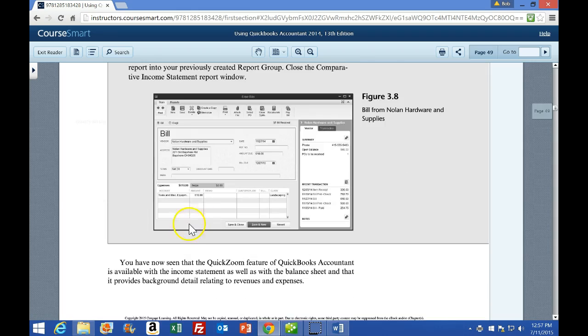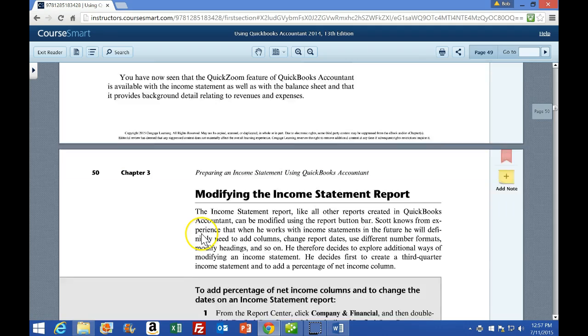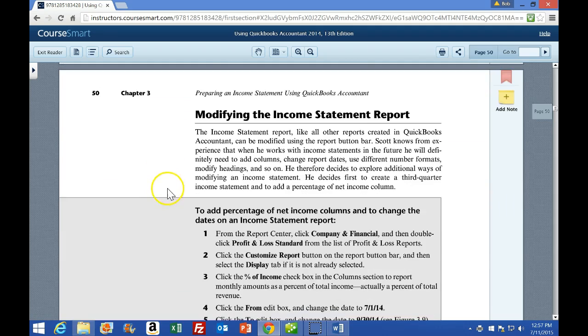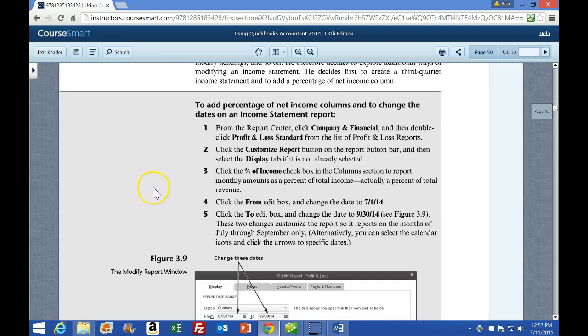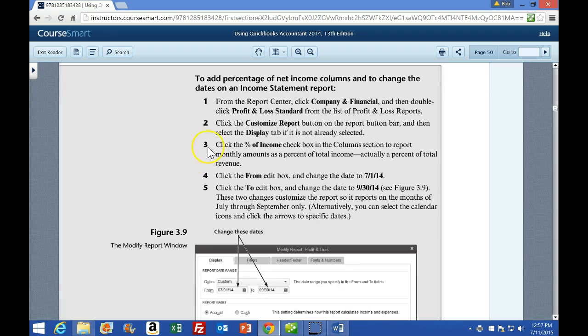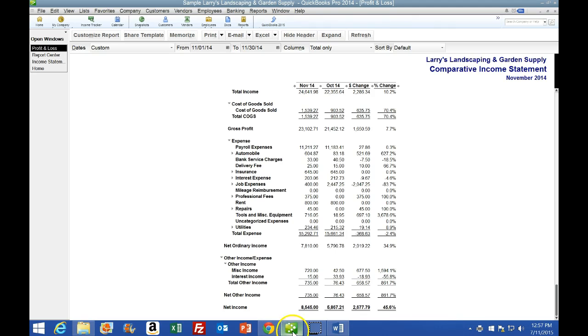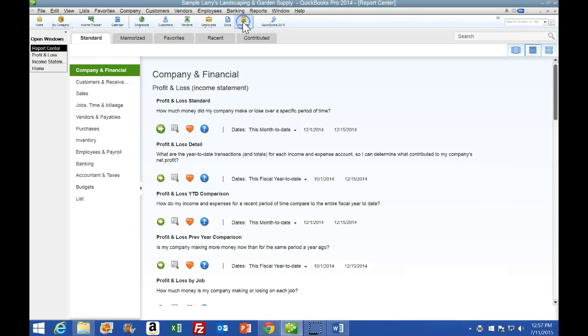So then we're going to scroll down, and we are going to go to page 50. Once again, you're going to pause and read through the scenario. We are going to skip to the gray area, which then has another objective of to add percentage of net income columns and to change the dates on the income statement report. So from the report center, we're going to go to the company and financial and then double click a profit and loss standard. So once again, we're going to start a new profit and loss standard, even though we have this one open. We're going to go to the report center.